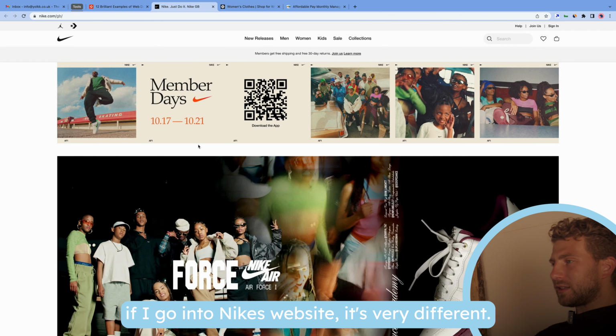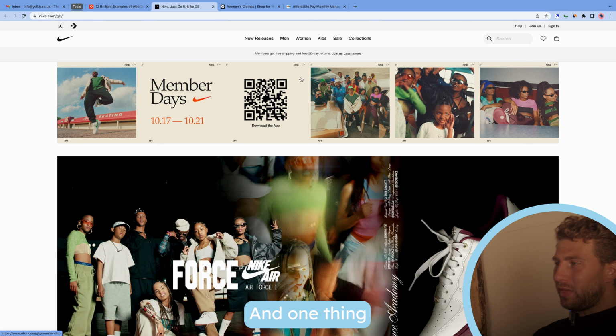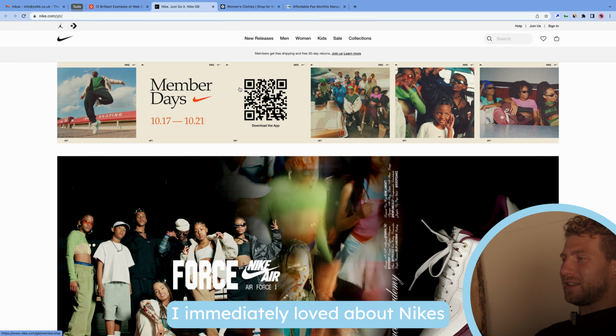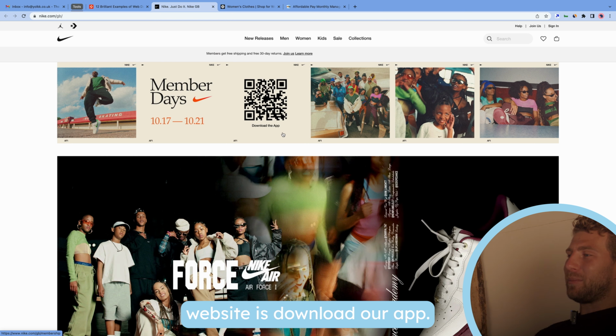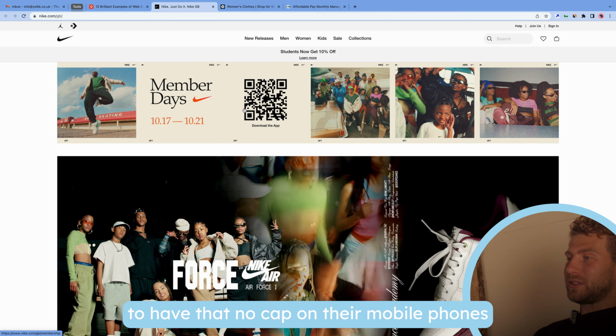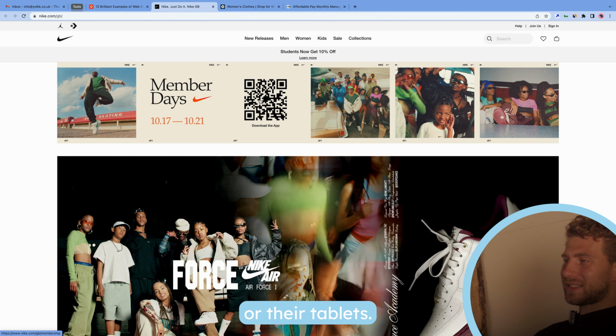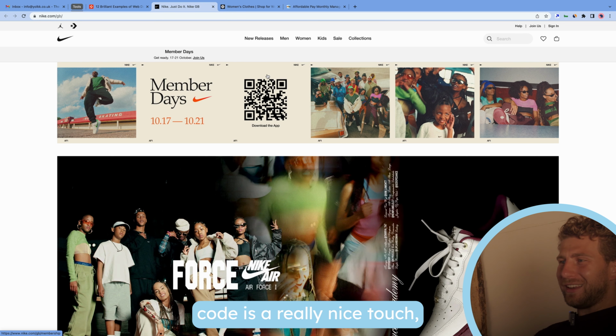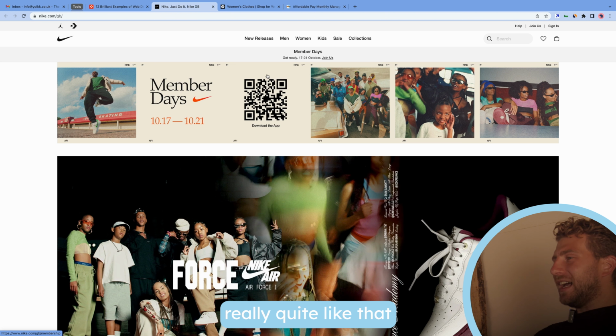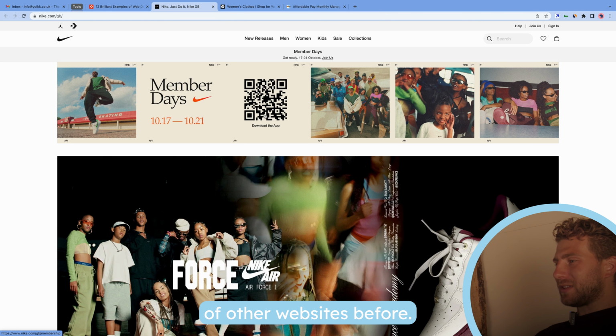If I go onto Nike's website, it's very different. And one thing I immediately loved about Nike's website is download our app. They're clearly trying to push people to have that Nike app on their mobile phones or their tablets. And the QR code is a really nice touch, I really quite liked that. I haven't seen that on loads of other websites before.